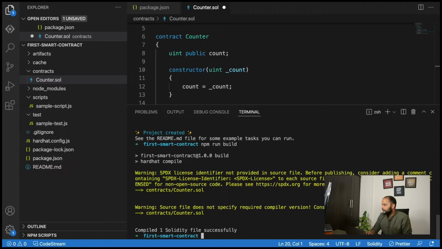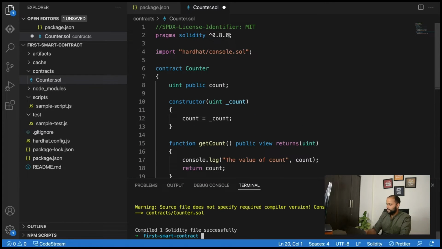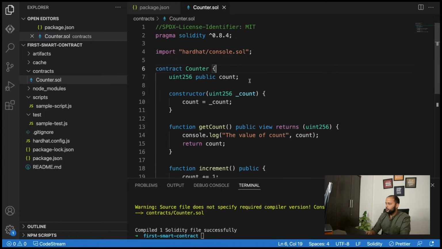Consider adding pragma. Okay, fine. They're basically asking me to upgrade the compiler version, so I will go ahead and upgrade it. We are now pointing to 0.8.4. Okay, it's already compiled as well, right? So that's great. Even though the warning came in, the compilation happened. The warning says that the source code file does not require compiler version. Consider adding the proper compiler version, which is 0.8.4.